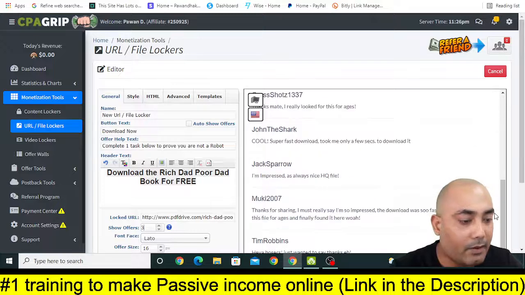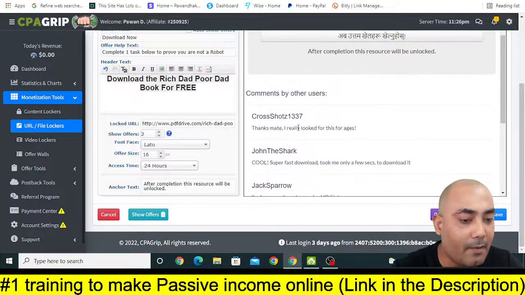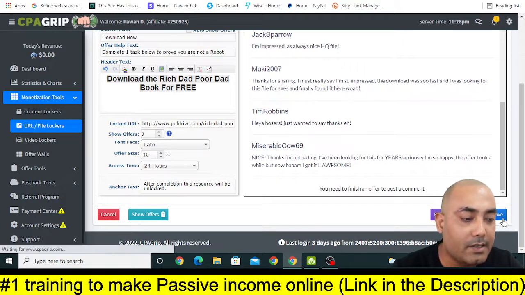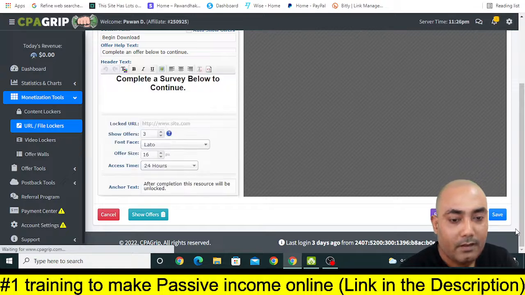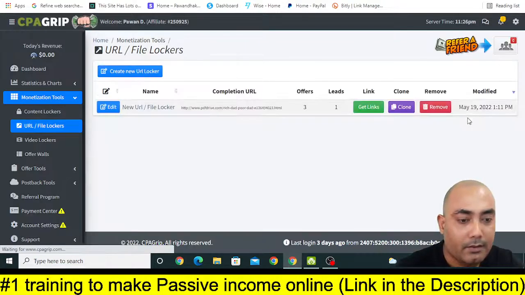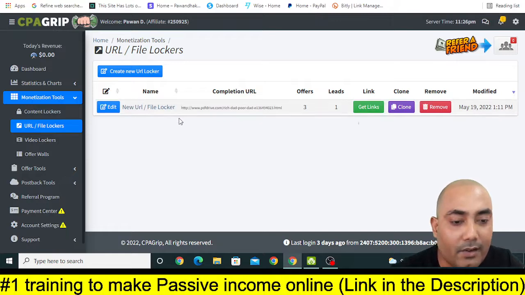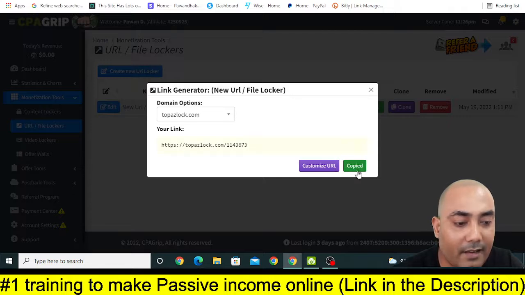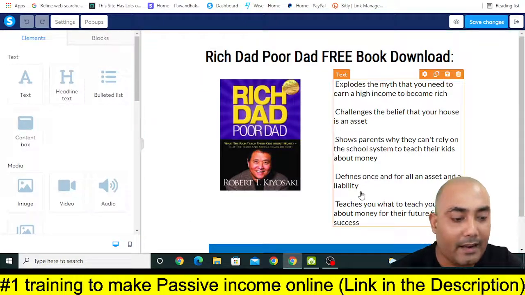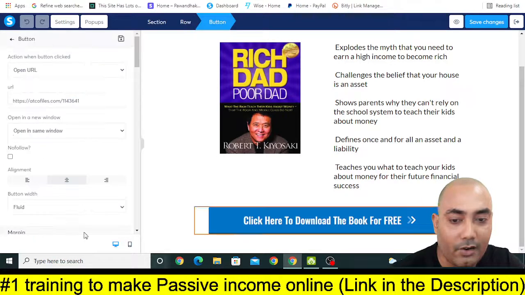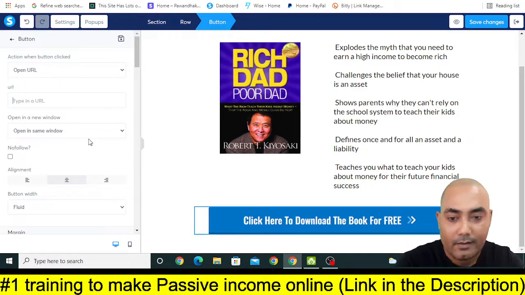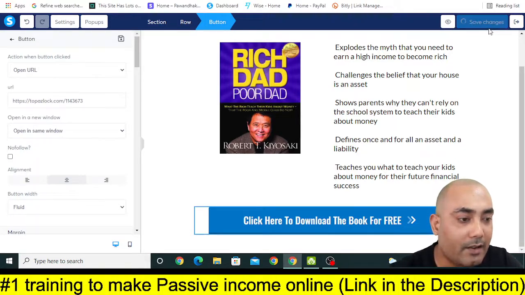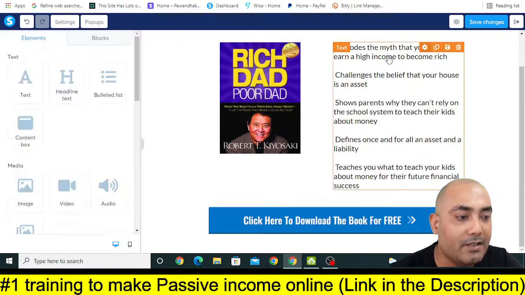then here you can see there are lots of comments from users. This is an automatic comment that you don't need to make. Just click on save. So now once it is saved, you can get your link for this file. Okay, and you can simply click on get link, copy this link and go to the editor and click on this setting button. In this button, delete this link, paste your link in this way. Okay, and open in same window. So once you click on save, then your landing page is ready.